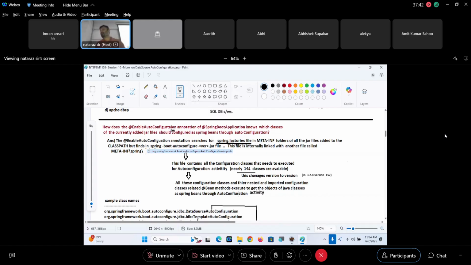And these bean methods return what? Objects. And these objects automatically become what? Spring beans. And we are calling those spring beans as what? Spring beans of auto configuration. Say something, my dear. I want a reply.